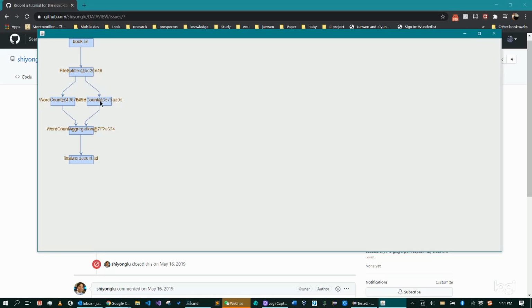And for the next stage, we have 2 tasks, both named the word count. They are the same task but different instances. So that means they are going to count different partial data in parallel. And for stage 3, we're going to have the word count aggregation task, which is responsible for aggregating the partial counts into the total count. And finally, we're going to write the output data into a TXT file.